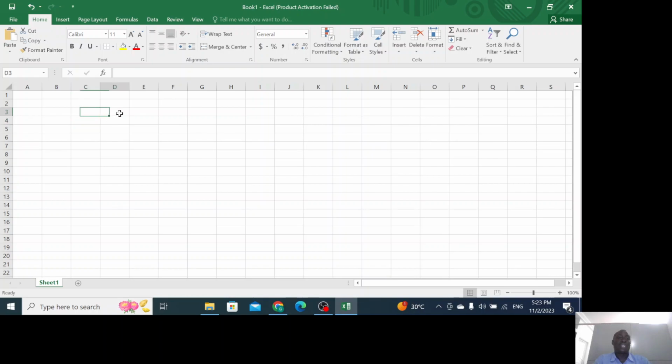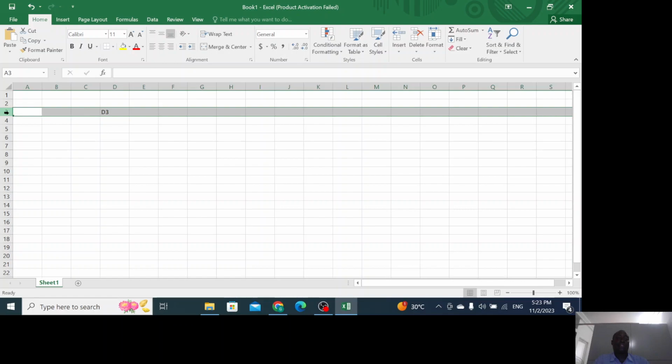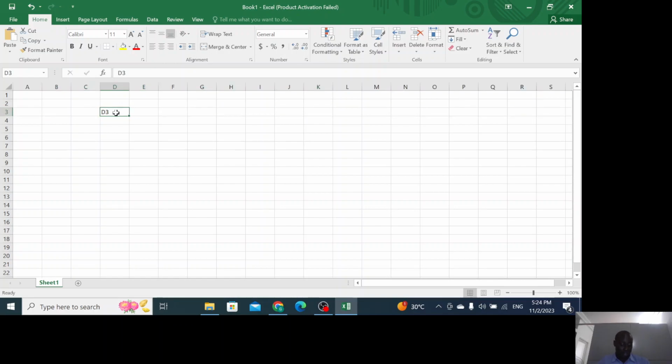And again, a cell is the intersection between the column and a row. Where my cursor is right now, we are on column D, row 3. So we call this D3. That's the name of the cell. So this cell is cell D3, column D for the column and 3 for the row. So the intersection is what we refer to as an Excel cell.